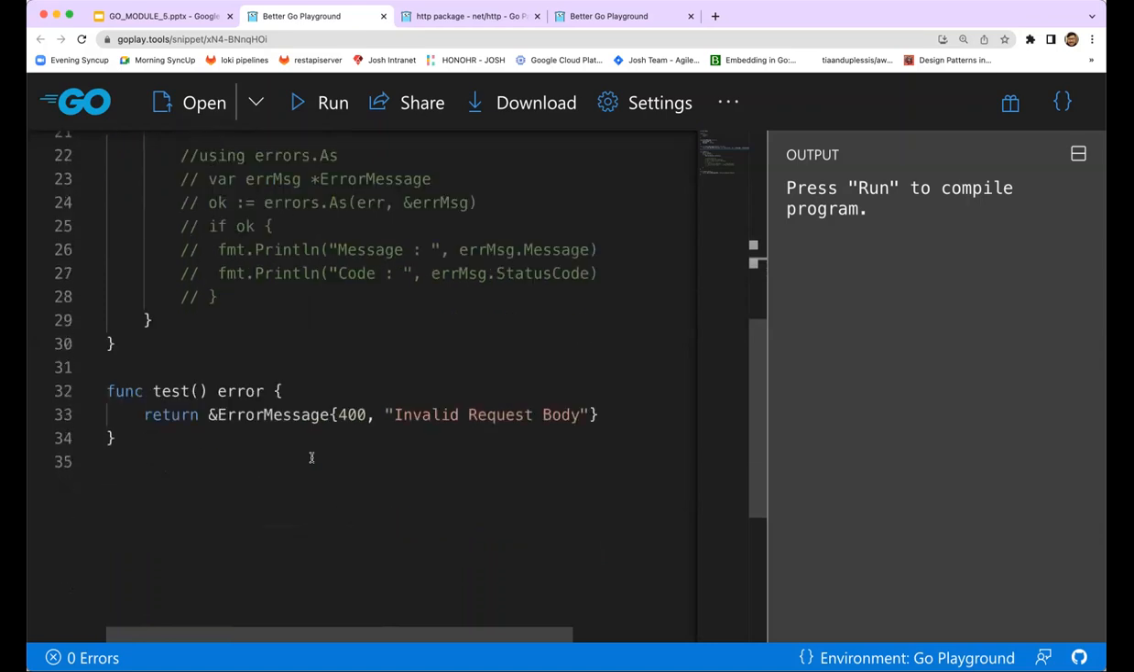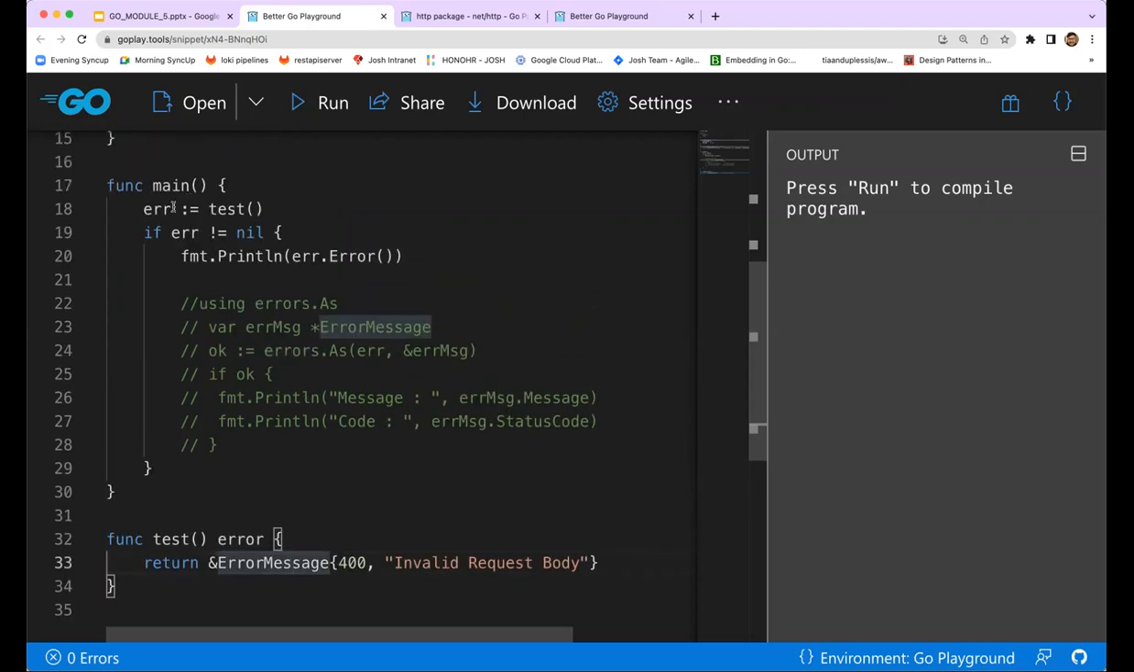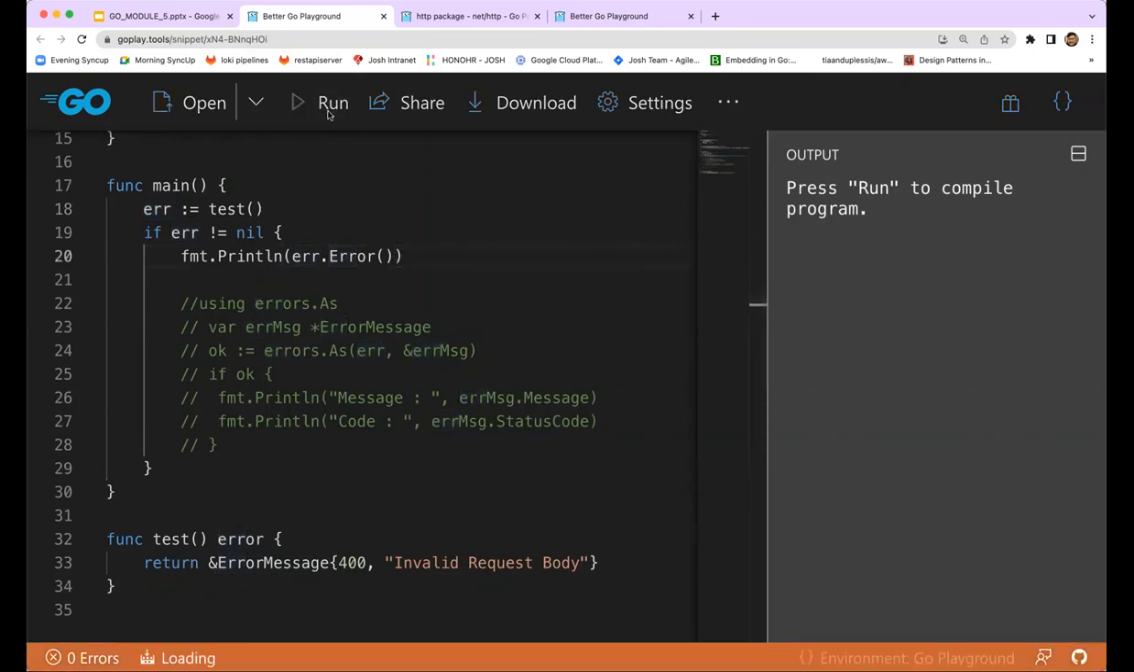In the test func, I have returned an error message with the values 400 and invalid request body. Since this error message type satisfies the error interface, it should represent the error. The return value is error, and I'm returning the error message type here. Since this satisfies the interface, it will be able to pass through. In the error handling part, we just print the error message. Let's see what the value is here.